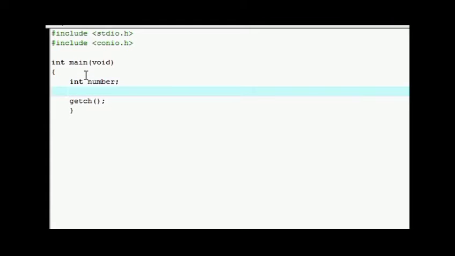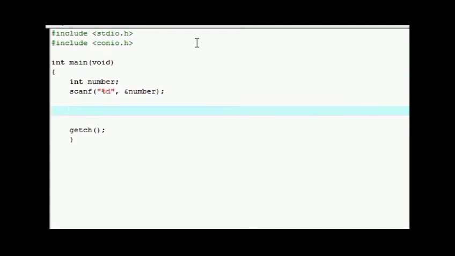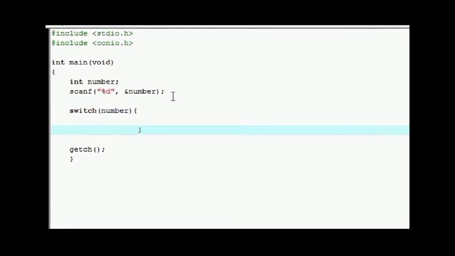So number is our variable, and then make a scan to get some input from the user. Scanner and then our variable number. So whatever the user input is going to be stored in the number variable. And then next is to put the syntax of the switch. First type the word switch, and in the argument put the chosen variable that you want to test. So, number. And finally, we put brackets, because that is where we put our cases.